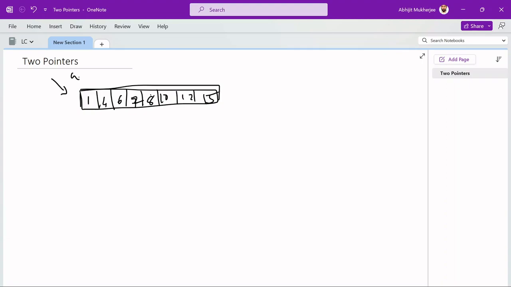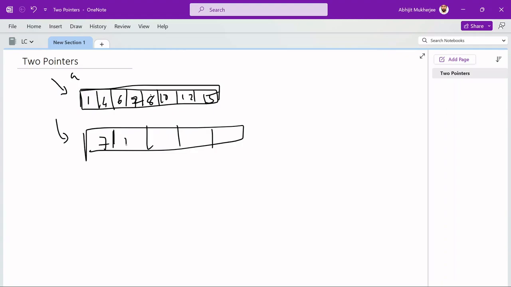Let's call this array A, and let's have another array, 7, 17, 21, 25, and 30, let's say. So this is also a non-decreasing ordered array, and this is also the same. So let's call this P.